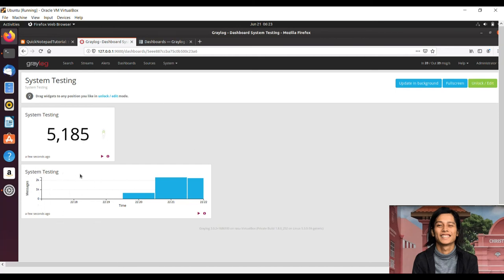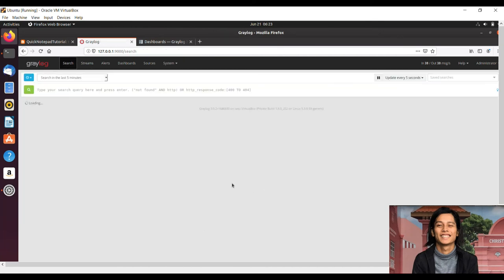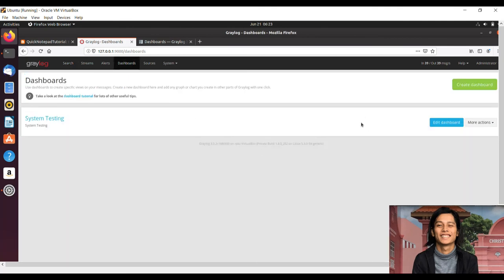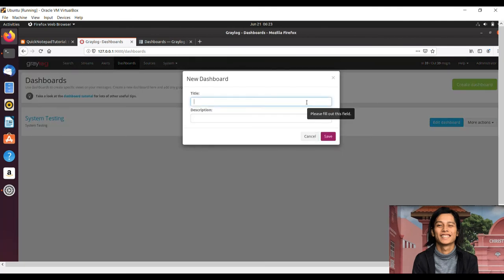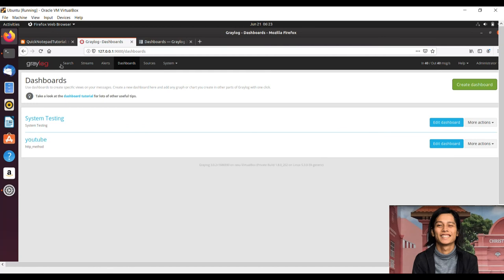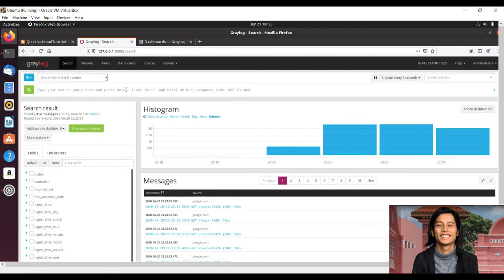If we wish to use another dashboard, let's say another thing to monitor, for example, I would like to change to other traffic, like from YouTube. So the title, I will fill in here, YouTube, and for the description I would like to choose HTTP method. I just go to the search and click youtube.com. Oops, I guess it doesn't work here.